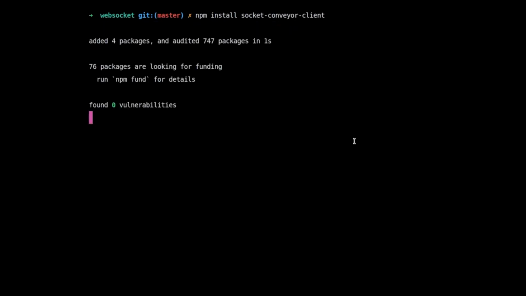After that, we install the Socket Conveyor client package. This package will make it easier for us to communicate with the server, as it wraps some of its rules and complexities. Let's do it. npm install socket conveyor client, and that will install the package for us. With these dependencies installed, we can jump into the implementation.